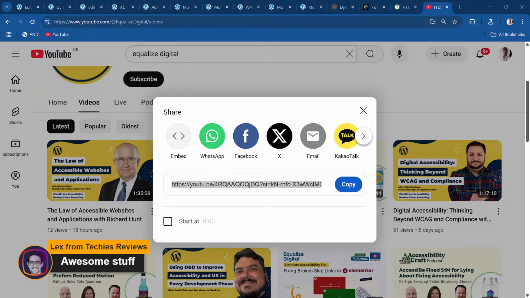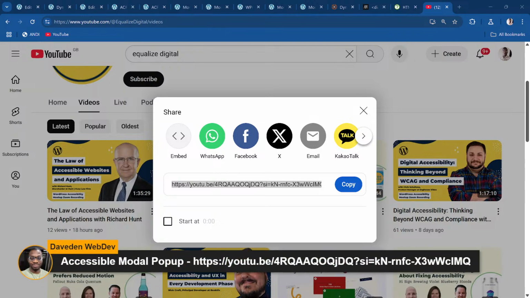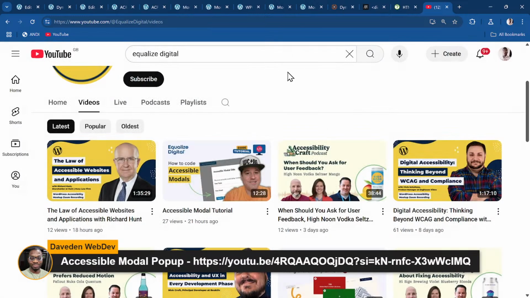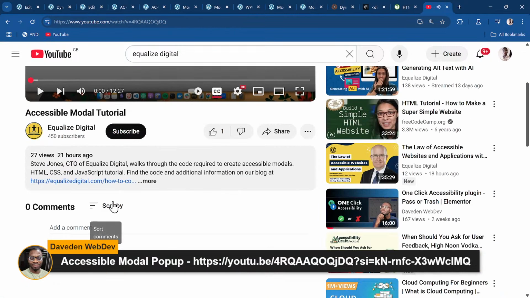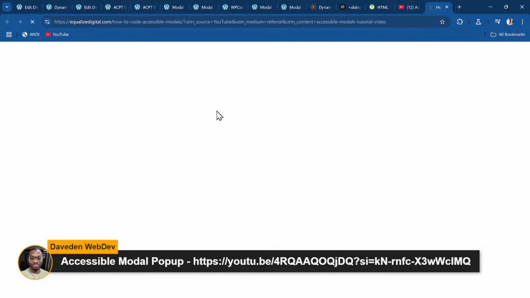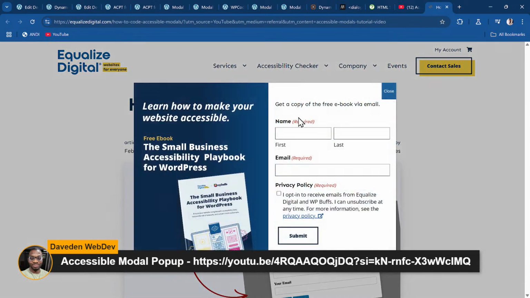Okay, so that is after the stream. You can go ahead and watch that video. It shows how to create an accessible modal. Let me not play it so that I don't get any copyright issues. Yeah, so this is exactly how the modal is.